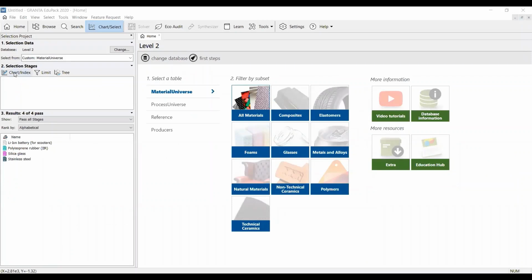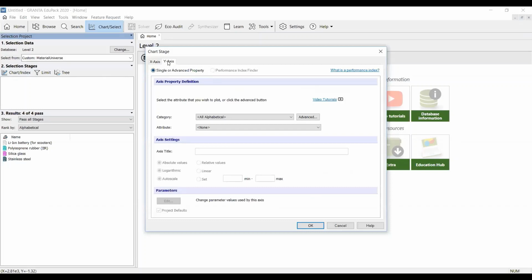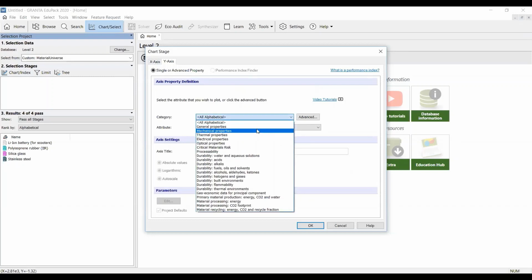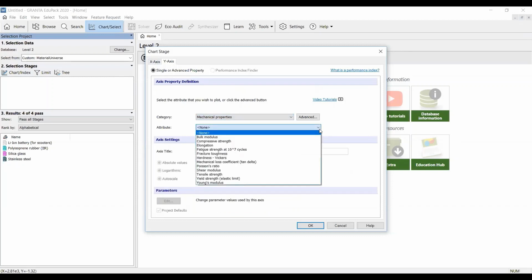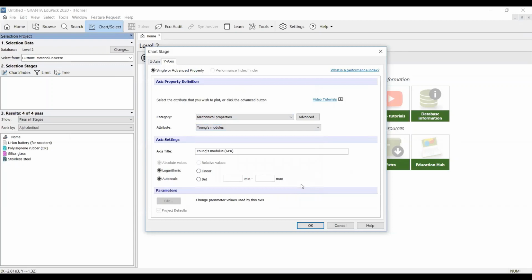For plotting the graphs, we select this chart. Now we can select our x-axis and y-axis. In our first graph, the y-axis should be Young's modulus. Young's modulus is a mechanical property, so we select the mechanical property under the category, and the attribute is Young's modulus. We can keep the graph linear, and now we'll go to the x-axis.